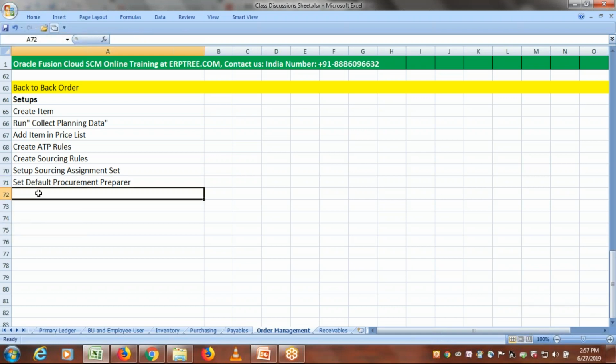After setting the default procurement preparer, we have to make sure that supplier level default ship-to and bill-to locations are available. So set default ship-to and bill-to locations for supplier.